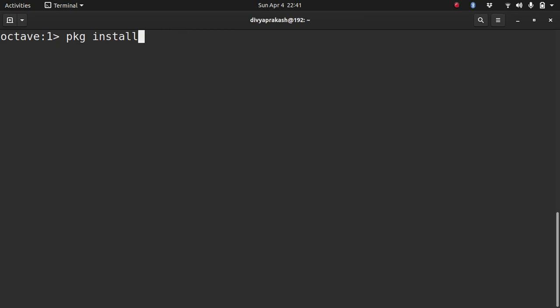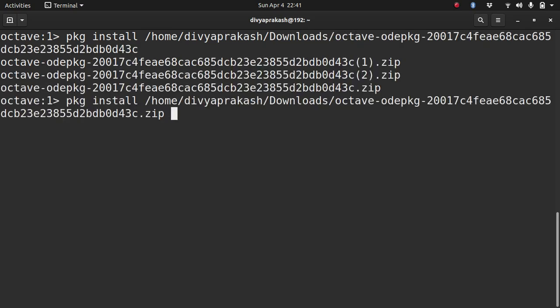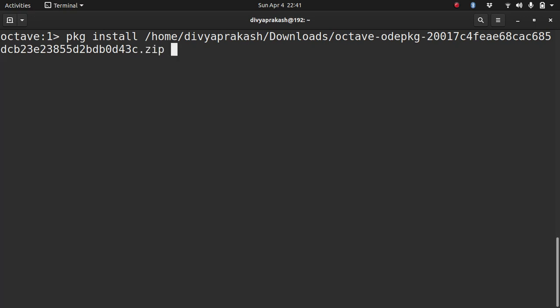If you expand this, I can either write home, it's the same thing, Divya Prakash, downloads, and this package, right? If I click enter, it will start installing this package. I have already installed it, so I don't need to do this anymore. If you haven't, then you can follow these steps.